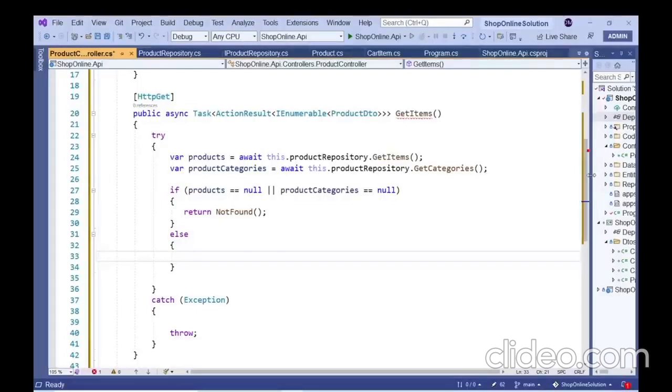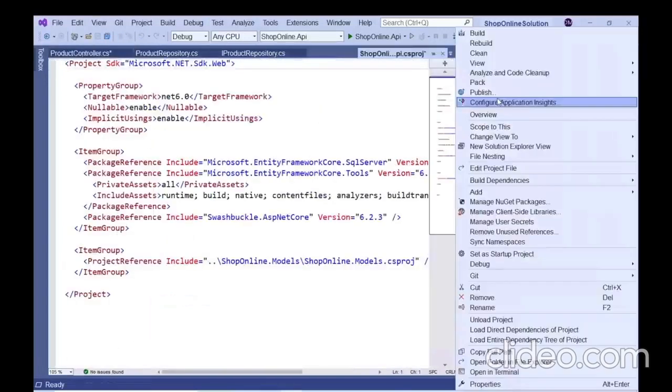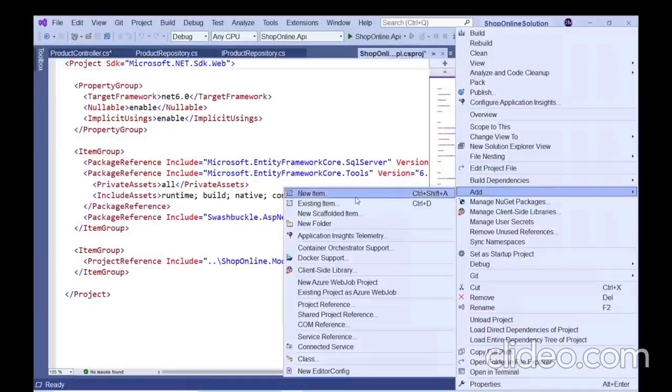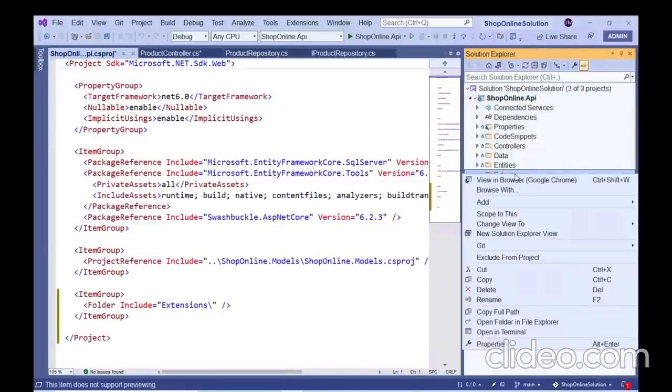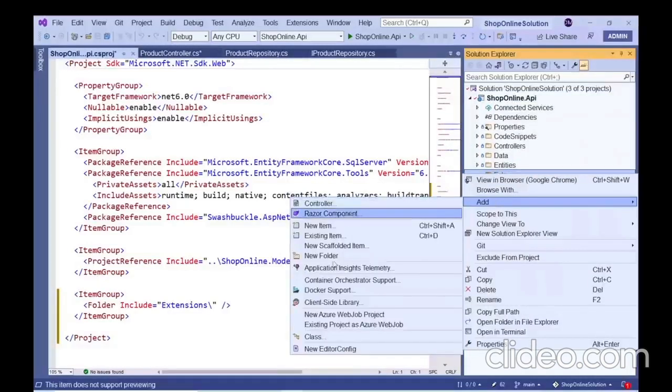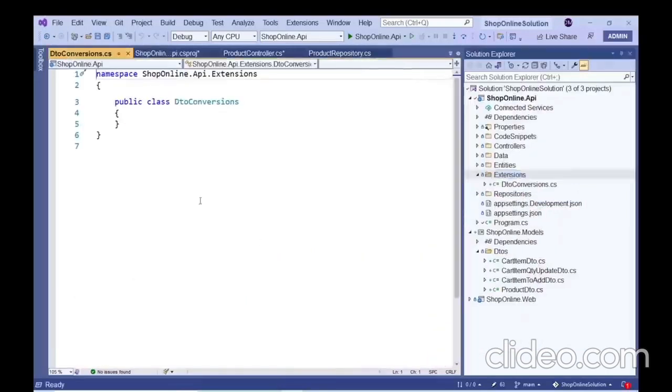In order to avoid creating too many lines of code within our action method, we are going to create an extension method to return a collection type of product DTO to our action method. So let's create a folder named extensions. Let's create a class within our extensions folder named DTOConversions. Note that in order to create an extension method, we need the class that houses our extension methods to be static.